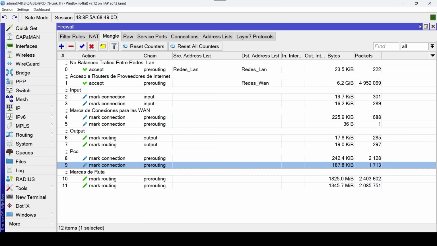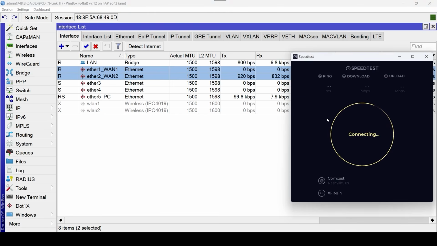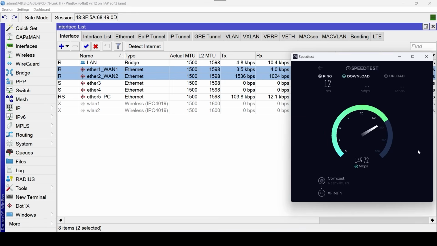Now let's perform the speed test again. And observe the download working like clockwork, very neat. And in the upload we can see how our test improved considerably, injecting the traffic distributed across WAN 1 and WAN 2. As you can see, it's working perfectly.